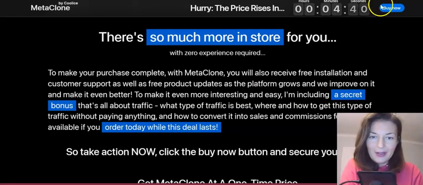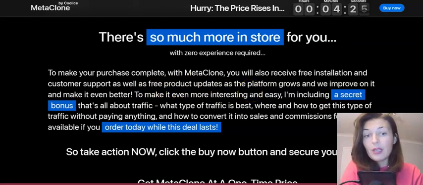Hold your horses. Okay, so he says in order to make this product complete, you'll receive free installation and customer support, as well as free product updates as the platform grows and we improve on it and make it even better. So, it really sounds like it's going to be an evergreen product, and he will keep on improving it, which is always good, okay? Not one of those shiny objects. I mean, those vendors who just release a shiny object, really, and as soon as they've made the sales, they move on to creating another shiny object, forgetting about support and all of that.